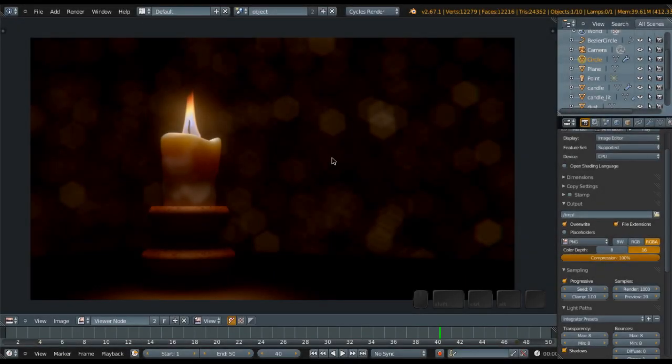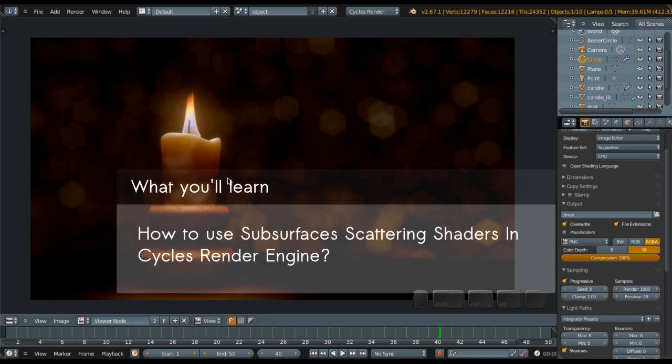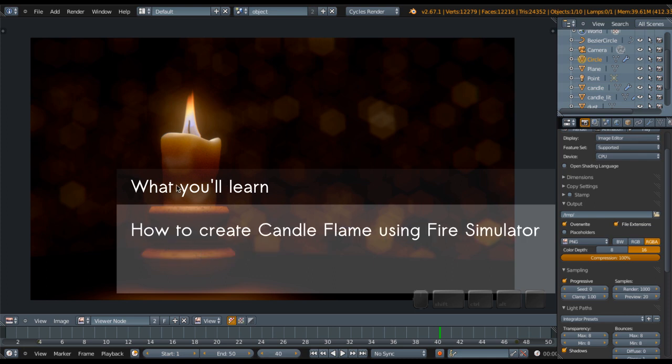Hi, I'm Aditya. In this tutorial we're going to learn how to create the scene in Blender. There's two things that I mainly focus on in this tutorial. The first thing is how to use Cycles subsurface scattering, and the second thing is how to create this candle flame using the fire simulator in Blender.